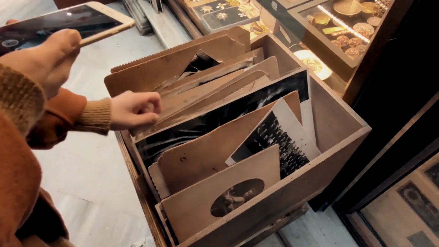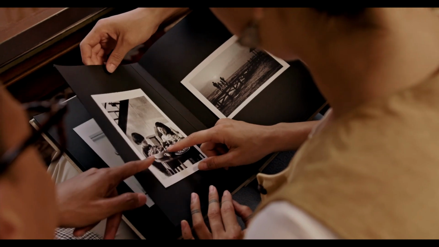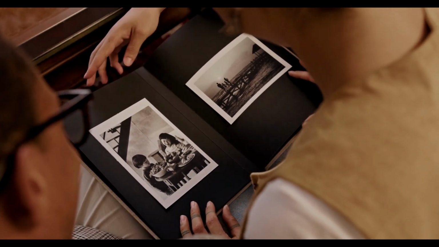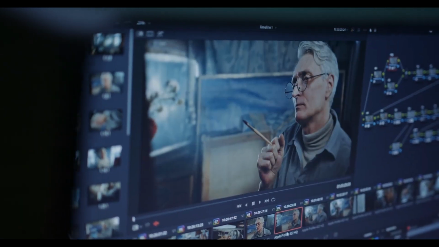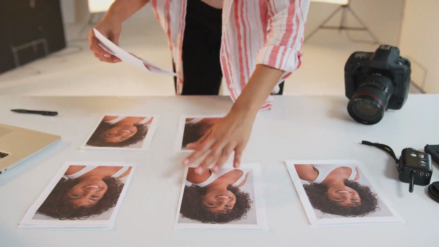Hey there! Are you tired of having old photos with low resolution? Photos that hold sentimental value and precious memories? Well, you're in luck! In today's video, I'm going to show you how to upscale your images without spending a dime. So, let's dive right in.